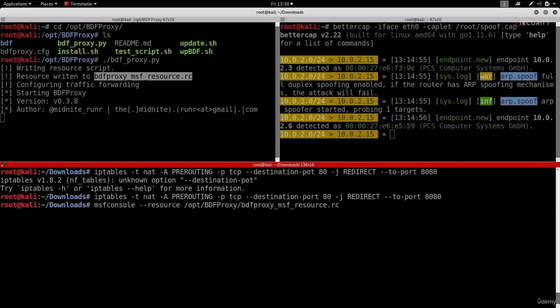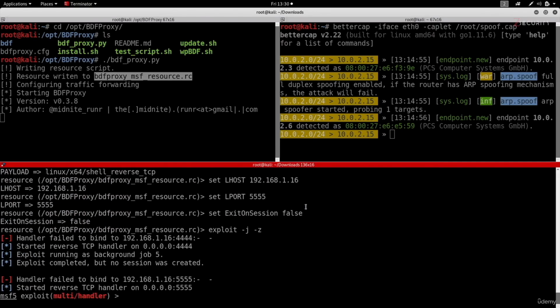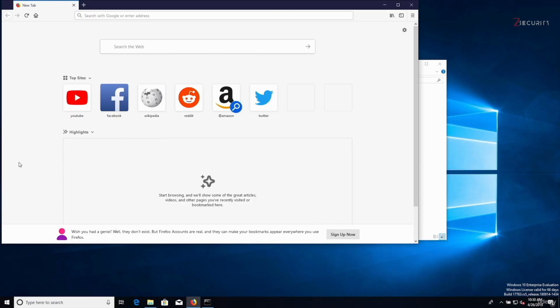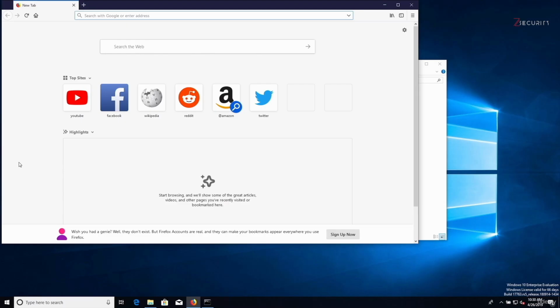So if I hit enter now, msfconsole will run and it will load all the code that is stored in the resource file, which will automatically start the multi-handler and configure it with the IPs that we specified when we configured BDF proxy. So now everything is running and we are ready to go. So let's go to the target computer, and let's keep it simple when testing. I'm going to try to download something from an HTTP website.